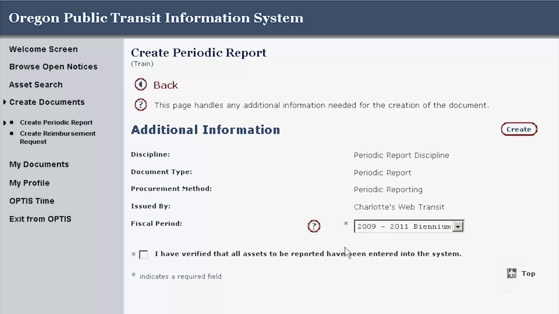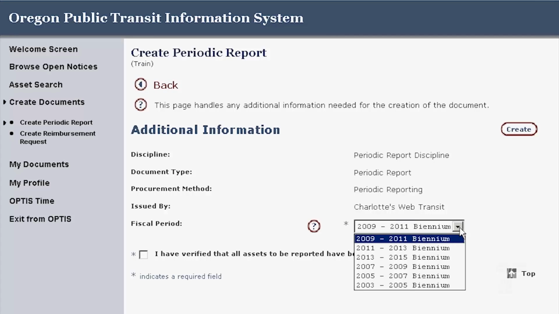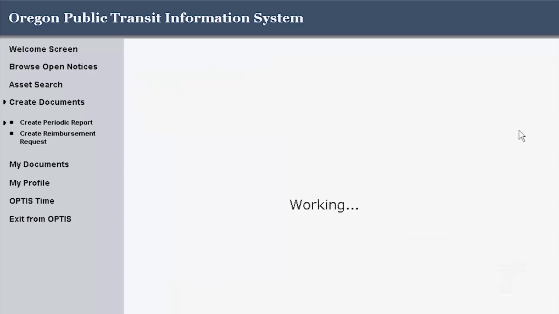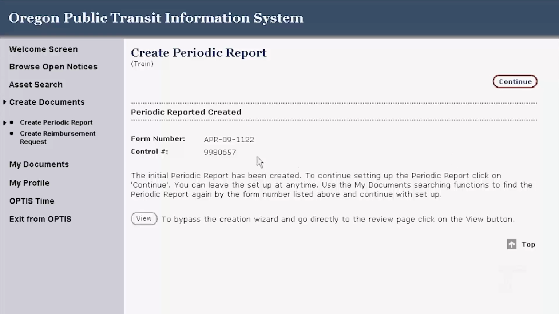The biennium is pre-selected to be the current one, but then you can change it if you want. I'm going to leave it there. And then this is the verifying that your assets have been reported correctly or entered correctly in the system. So verify your assets, make sure the biennium is correct, and then click create. And then this is just giving you the number, agency periodic report for the 09-11 biennium, and that's the control number 2. If you wanted to write that down, you could, just to keep it safe.